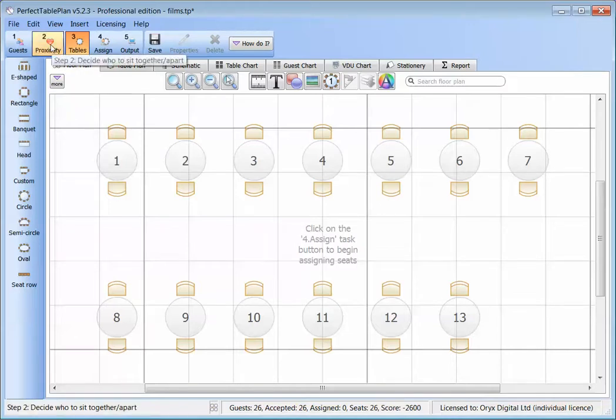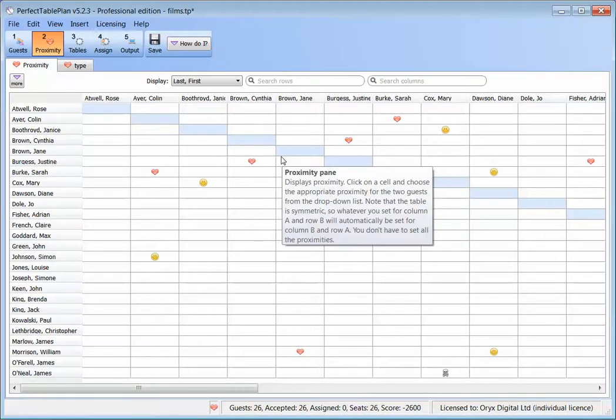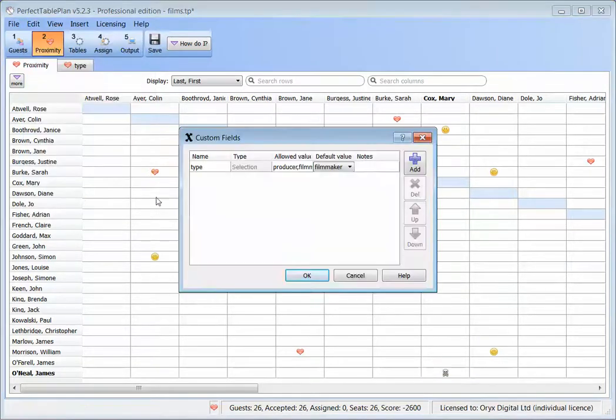We've also set some proximities to say which producers want to sit next to which filmmakers. So we put a heart here when they strongly want to sit together, a happy face if they'd quite like to sit together, and in this case a skull and crossbones if we really don't want those two people to sit together at all. I've also added a custom field which specifies whether they're a producer or a filmmaker.